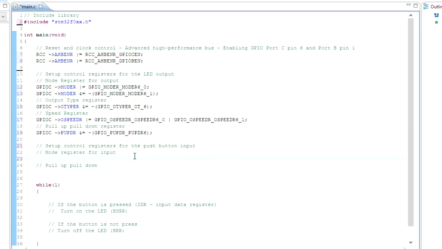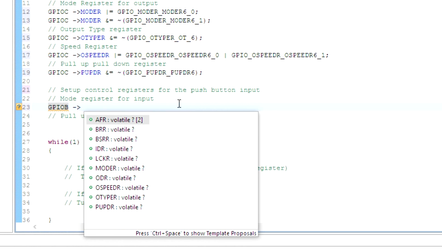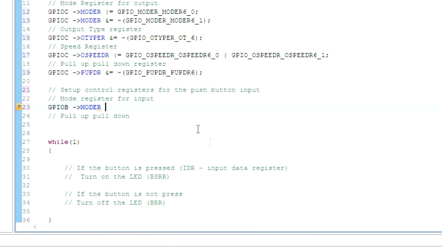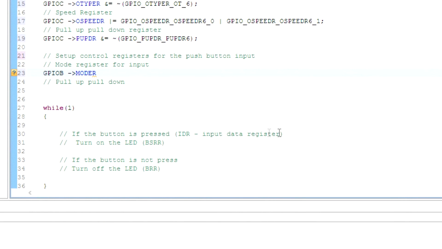So obviously we want the mode to be input. So we want the GPIO B, because we're using port B, and then we're going to go to the MODER register. Let's see what that is in the data sheet. We want input, so the input mode is 0, 0. So we can use the MODER1, and we can just use the 1 and 1 using the AND NOT, just like we did with the pull up, pull down for the output. So we'll use the AND equals NOT. That should be it.